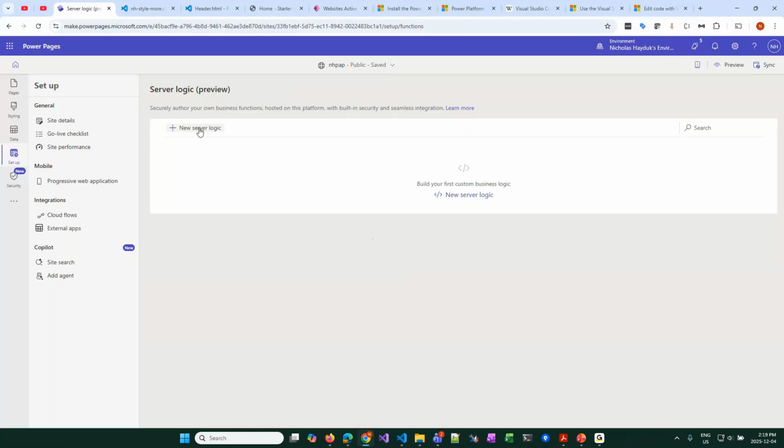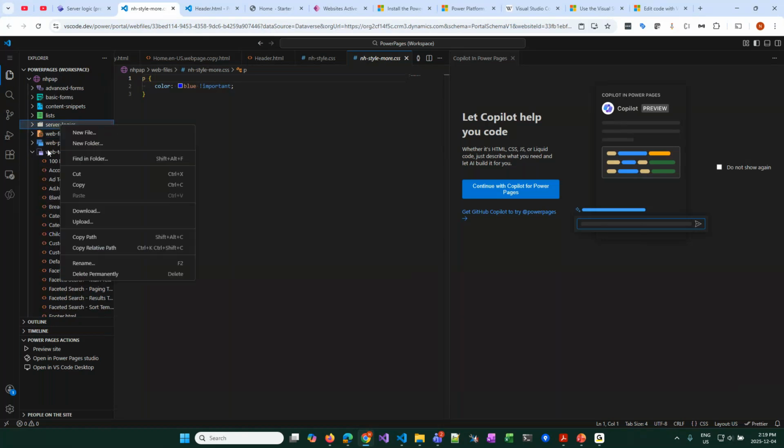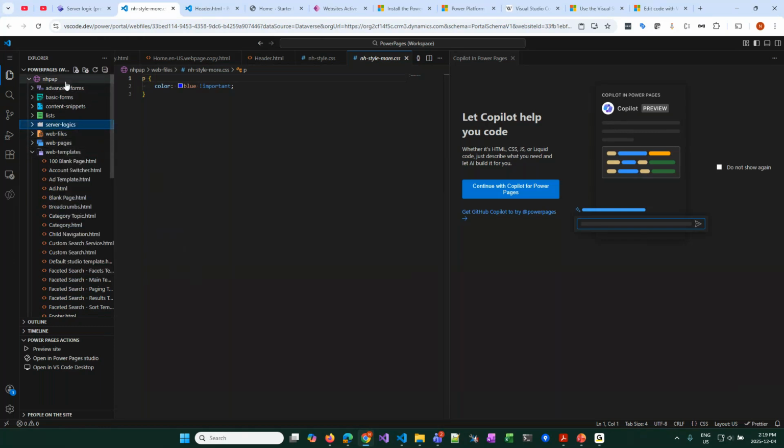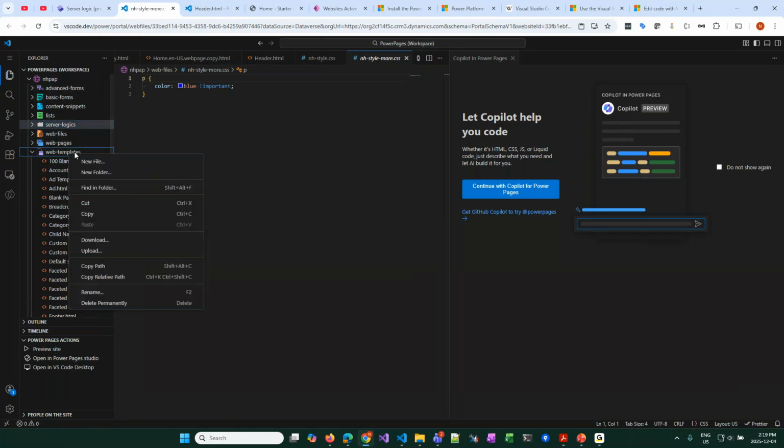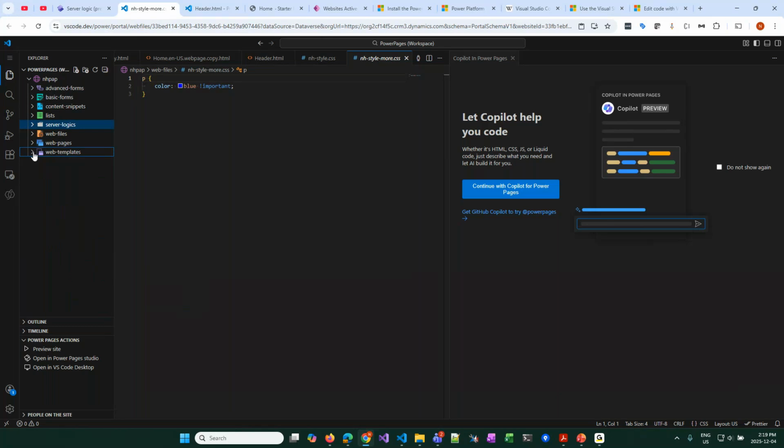Anyways, you can trust me that once you have server logic in here, there's going to be that same edit button, which is going to take you over here, and there's this server logics folder. Now, within this interface, there's no way to create new pages or templates or anything like that. So this is simply a way to edit things. We'll see in a little bit how with VS Code Desktop there are some other features.